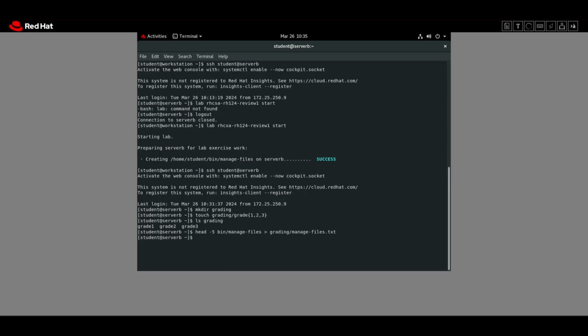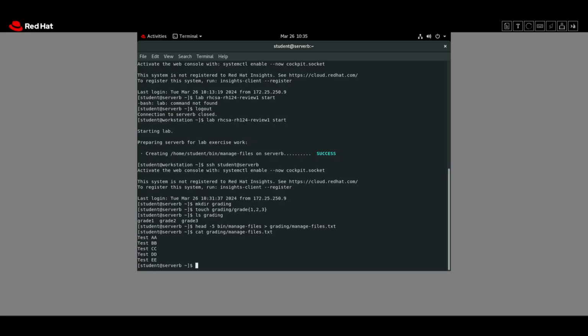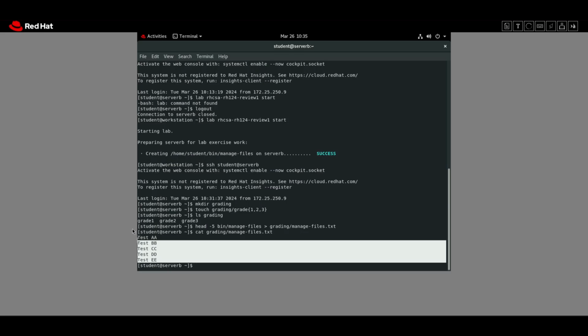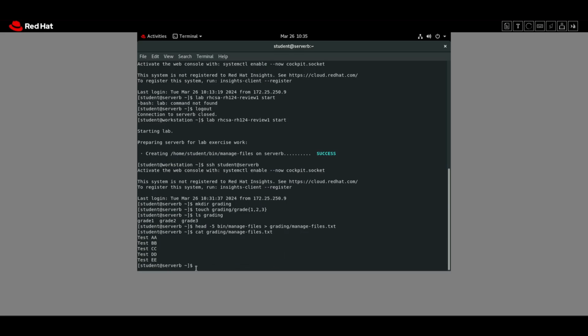Now we will just verify that. For that we will use cat on the grading file. As you can see, the first five lines are copied from the manage-files which is present in the bin directory.